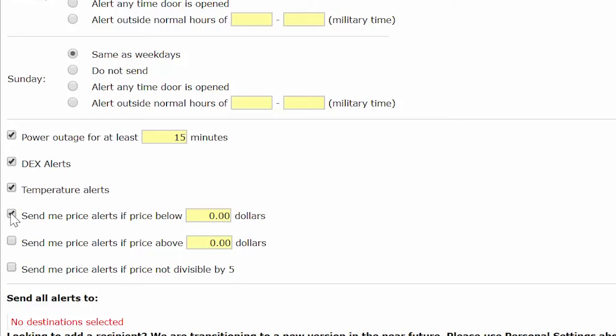If you want to be notified if a machine price is set below a certain point, check this box and enter the minimum price here. If you want to be notified if a machine price is set above a certain point, check this box and enter the maximum price here.